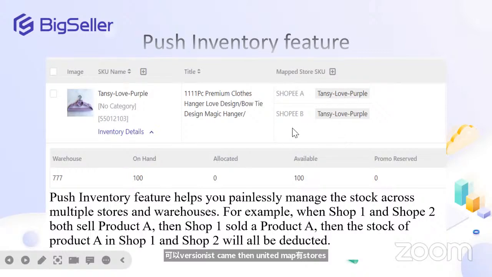Yes, the SKU from your Shopee, Lazada, TikTok. You need to map them together with this merchant SKU. And after this mapping, then they will be connected and always share the same stock of this merchant SKU. So you can use this to avoid overselling. So how to do the push inventory?